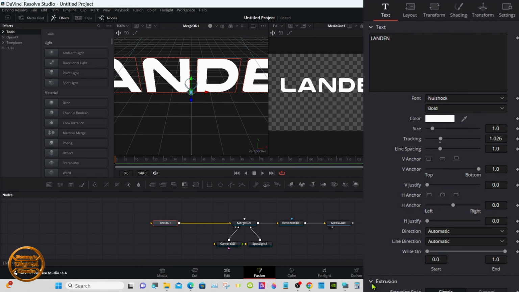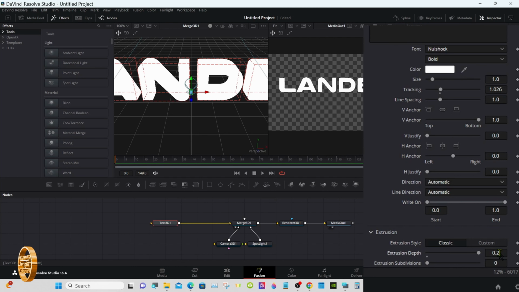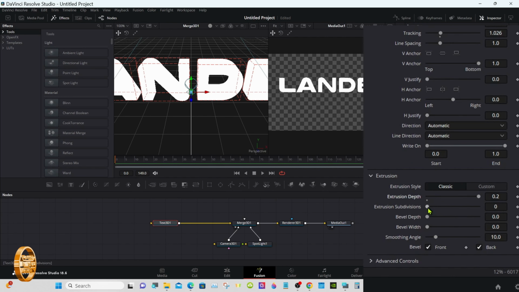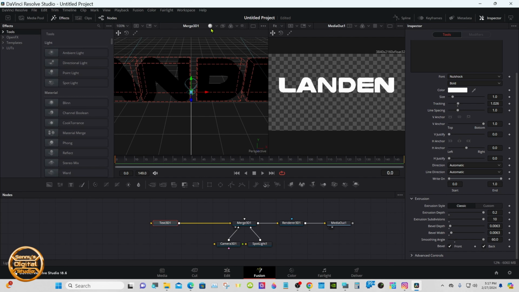Go down to extrusion. I'm going to put a real thick extrusion just for the demo here, so we can see a lot of the bevel. Extrusion subdivisions all the way to the right, and smoothing angle all the way to the right. And the bevel depth and bevel width, somewhere around 0.006. Up here, there's a little lighting switch. You can select that to see the 3D better.